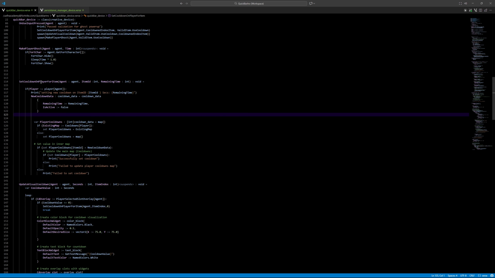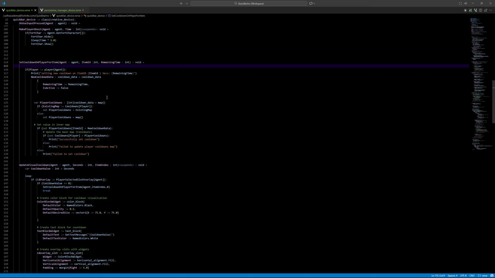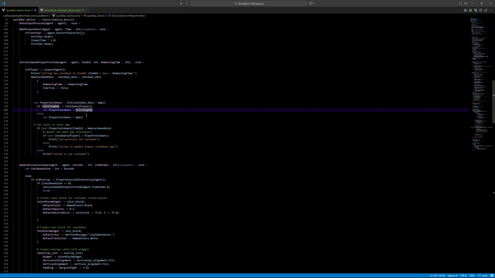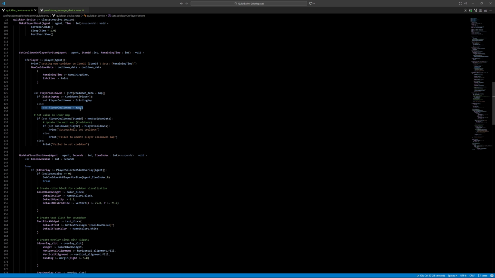Another method, set cooldown on player for an item. In this method we provide agent, item ID, and remaining time. So we get the player, we cast the agent to a player, then we create new cooldown data based on the information we provide, and then in the player cooldown map, for the specific item ID, we will create the cooldown map. If we have an existing cooldown map, we will just use the existing map which we have. Otherwise, we will create the new cooldown map for a player.